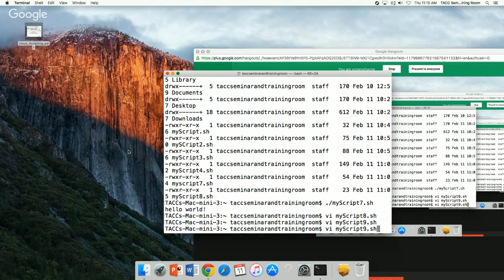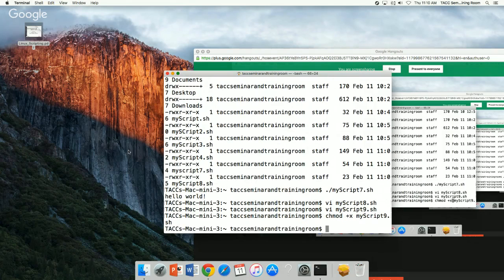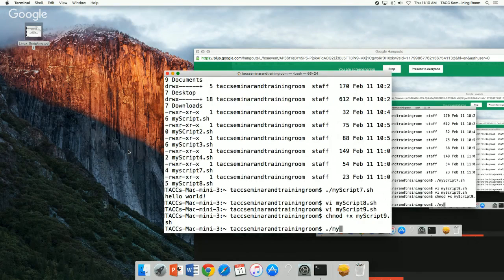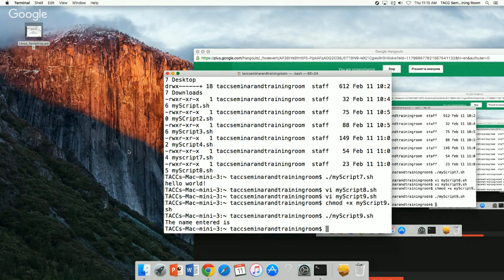So in order to use the script, let me say chmod +x on this one, and I run it. Okay, first let's do it the wrong way. I'm not passing any arguments. I just run it like we were doing earlier. See, I get a message saying the name entered is nothing. So $1 and $2 were not set to anything yet.